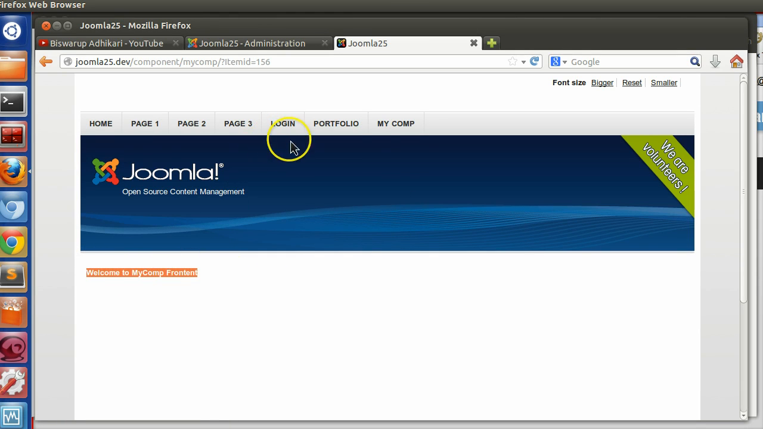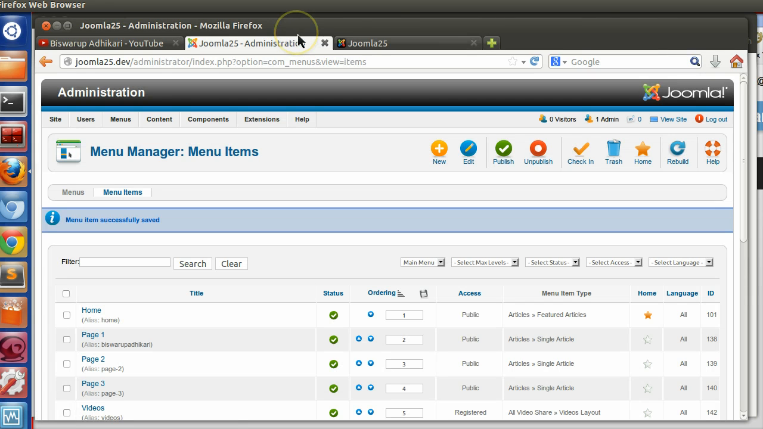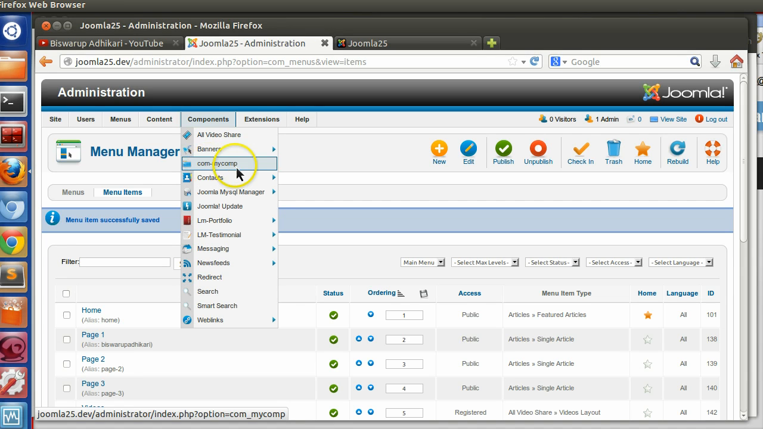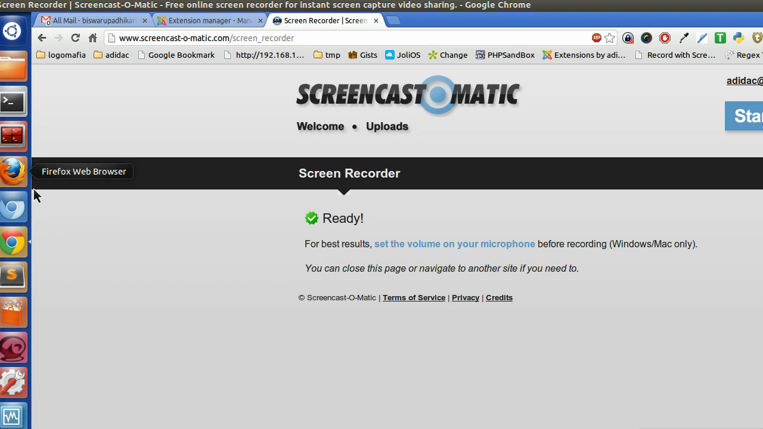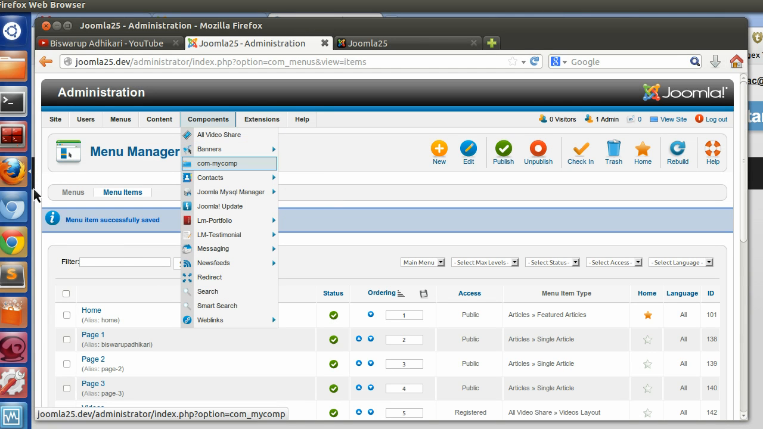So we have attached our front-end component to the front-end menu, and also attached our backend component to the backend menu, that is com_mycom. But one thing: we have written "My Component" in title case, with my and component both capitalized, but this is not showing here. So what is the problem? We need to enable the language file. In the next tutorial I will show you how to use a language file in your component.